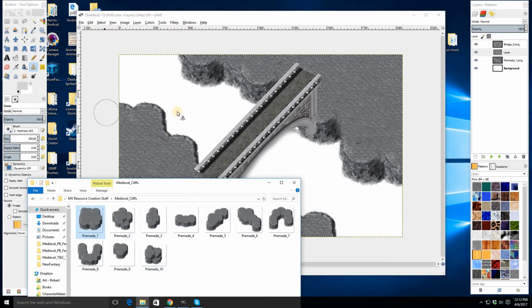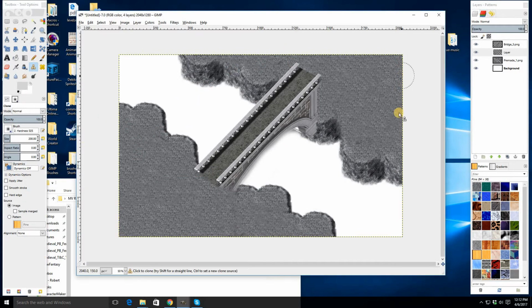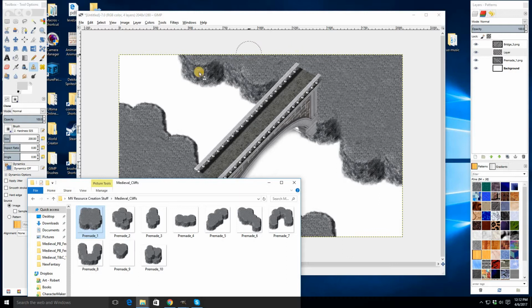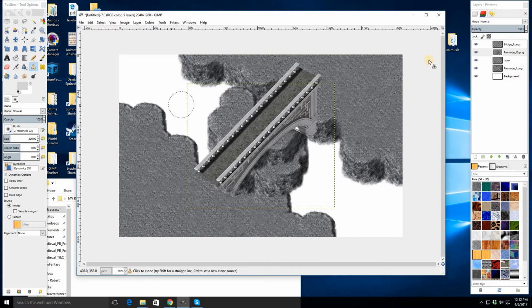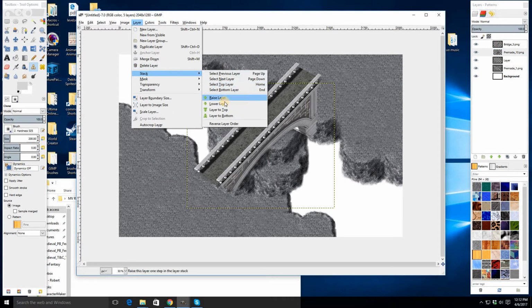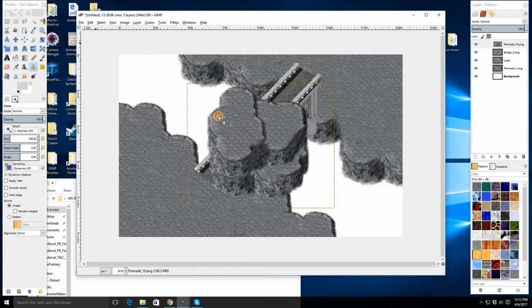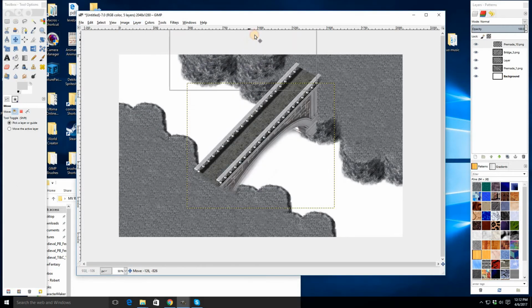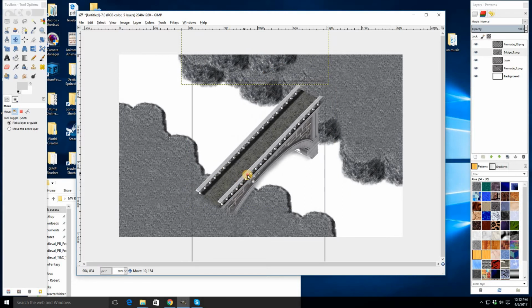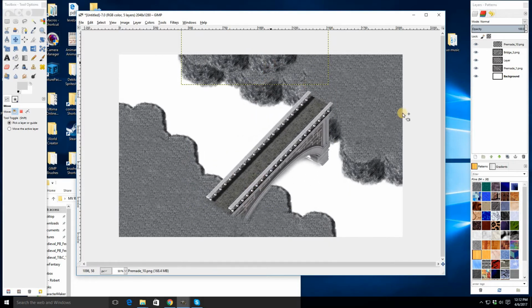So next I want to start building up the edges of the cliffs, basically the impassable areas of my map. I like to start from the top and work my way lower. So let's throw that pre-made piece in. Well, we'll put it up here. So you know what? We're going to move this down here a little bit.